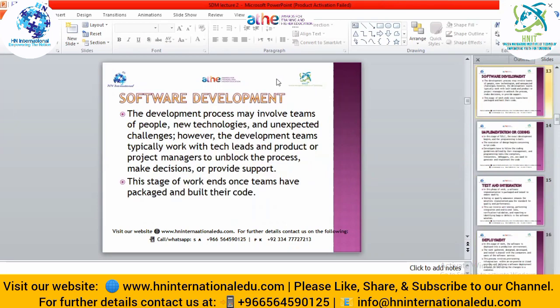Now, after development, the development process may include teams of people, new technologies, unexpected challenges. As we are developing each and everything, sometimes the results will not meet the goals, so we have to make changes according to the challenges or the differences. However, the development teams typically work with the technology leads and product or project managers to unblock the processes, make decisions, or provide support.